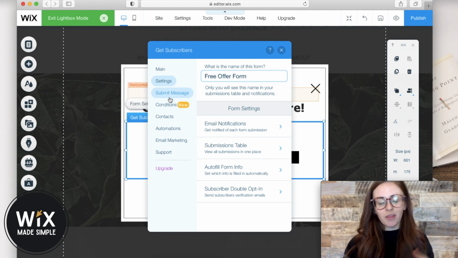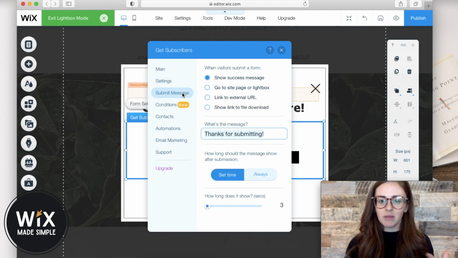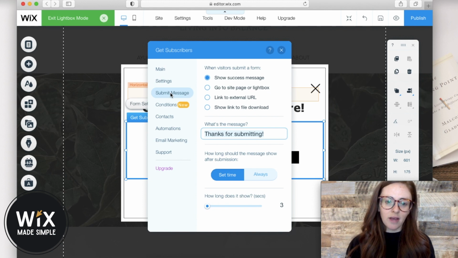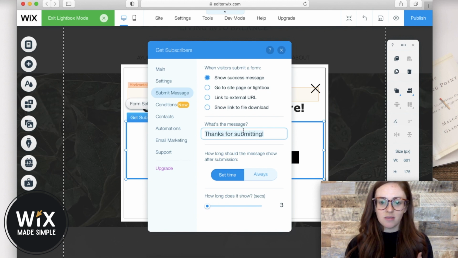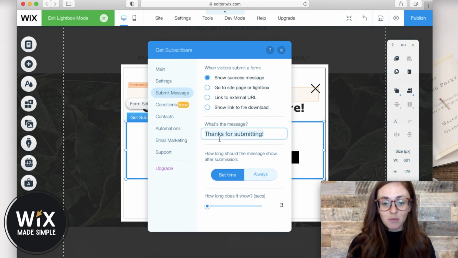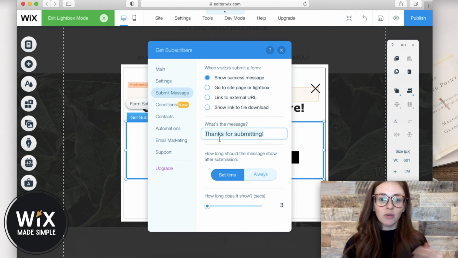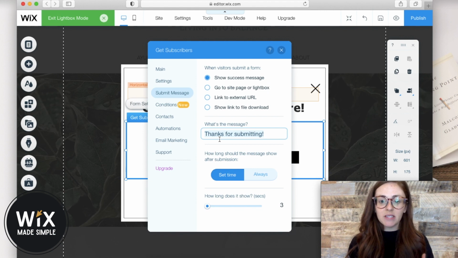But the most important thing when we're just talking about getting that free offer to your client is going to be in the submit message. So there are a lot of different things that you can have happen when somebody submits. You can just have a simple message appear like thanks for submitting. You can have them reroute to a certain page on your website. You can take them off of your website to a different link.